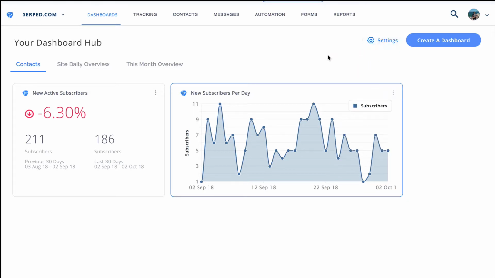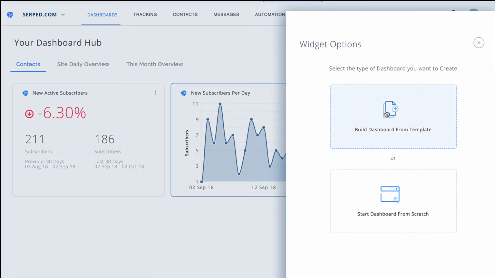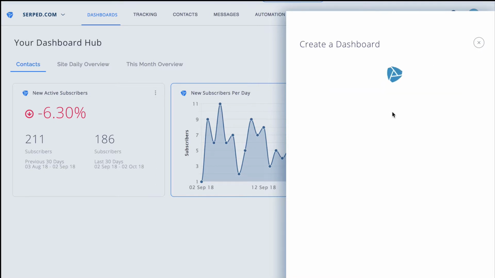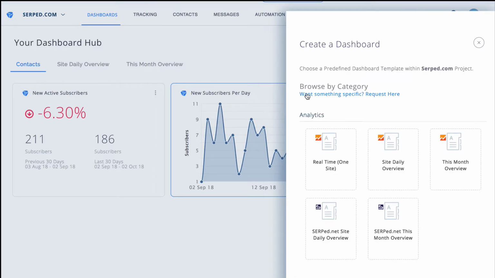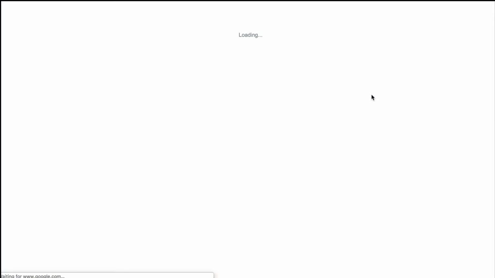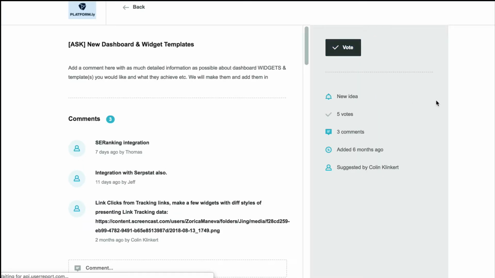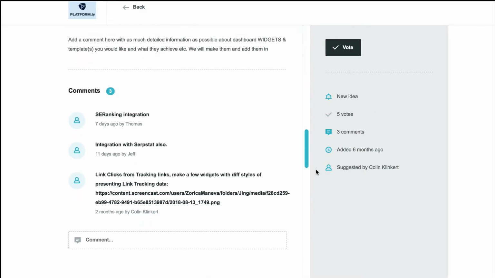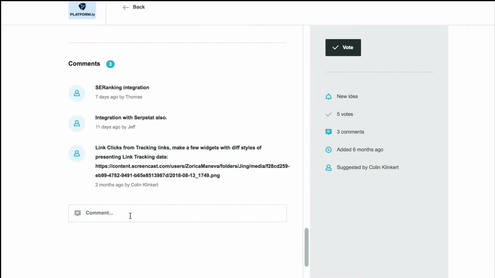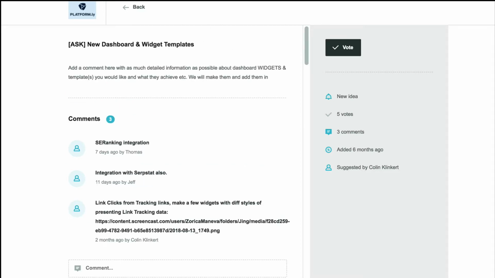Obviously, you can delete your dashboard and you can edit its name as well. Let's say we wanted to create a new dashboard and we want to do it from a template. When you come here, you'll see a link here that you can request new dashboard types. And we're always building out dashboards. Our plan is to add quite a few more. So from here you can add a comment with how you want the dashboard to look and function.